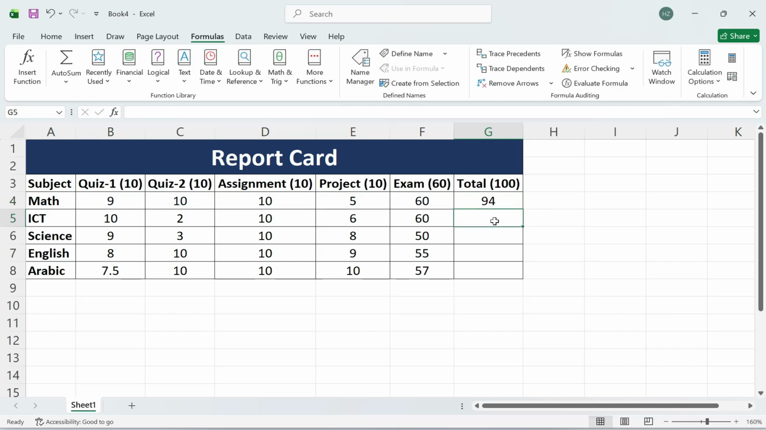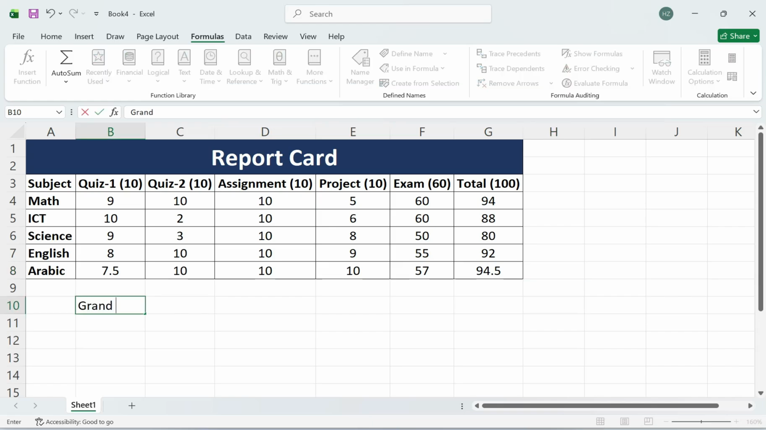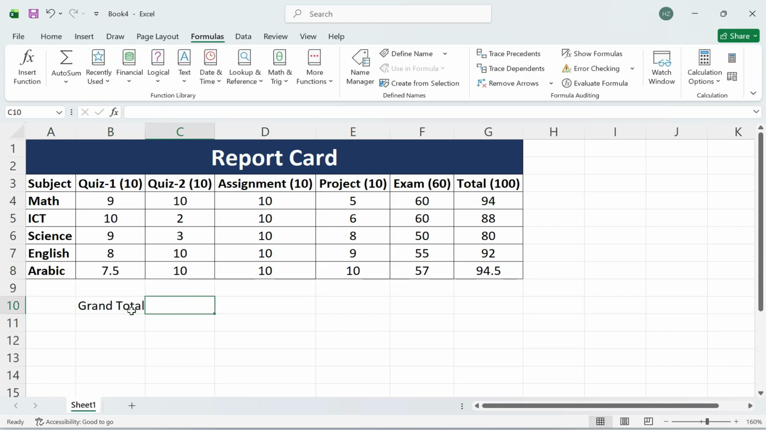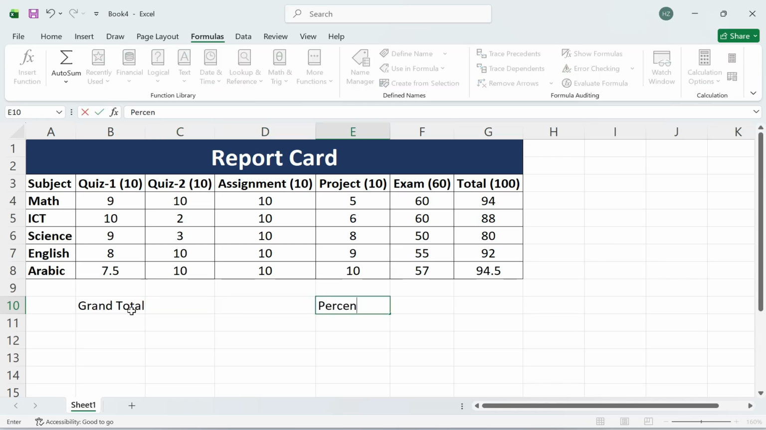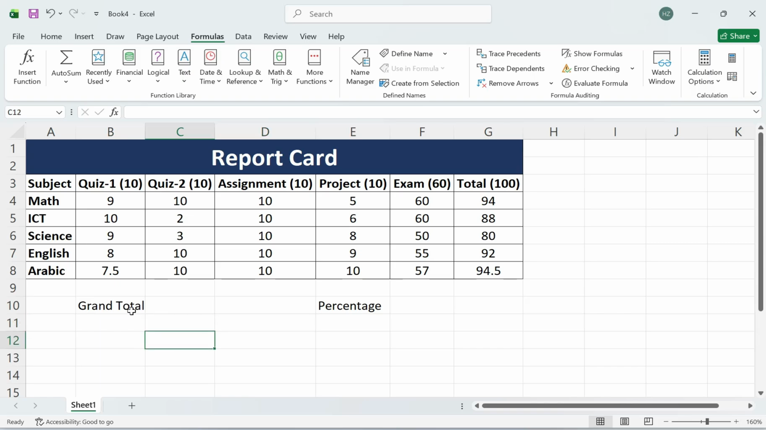Similarly, you are going to do the same thing for the other cells. Or you can use another method, which is hold and drag. See, it worked for this one, it worked for this one, and for all of them, right? Next we are going to calculate the grand total, and the percentage, and the result.